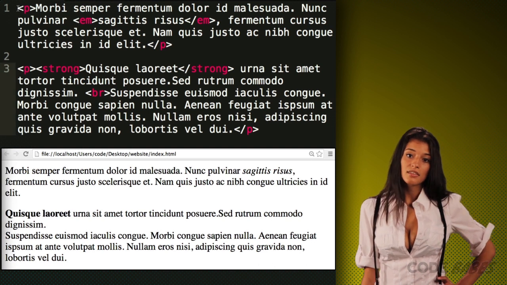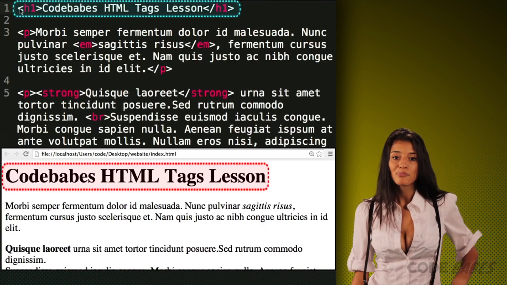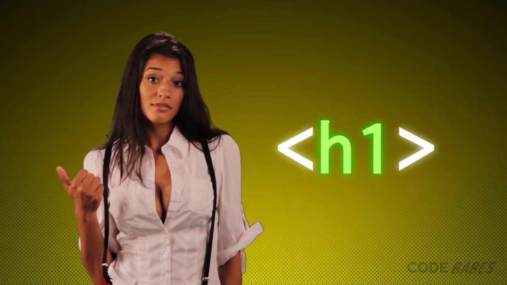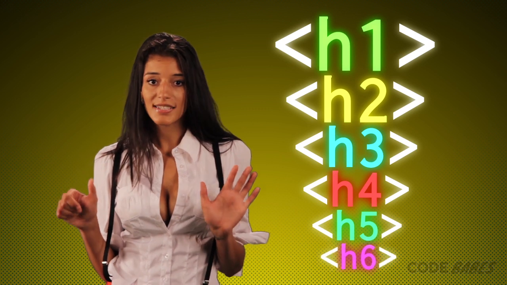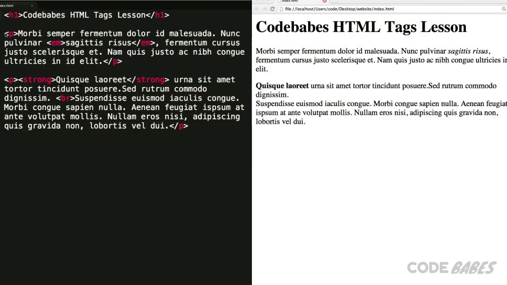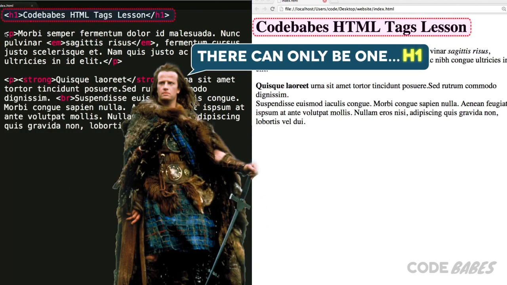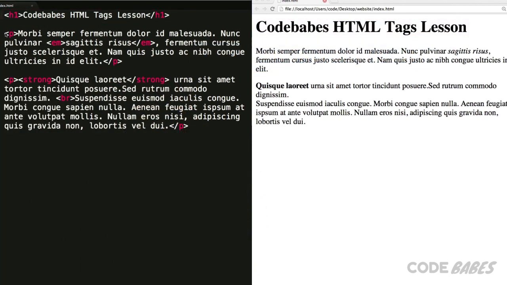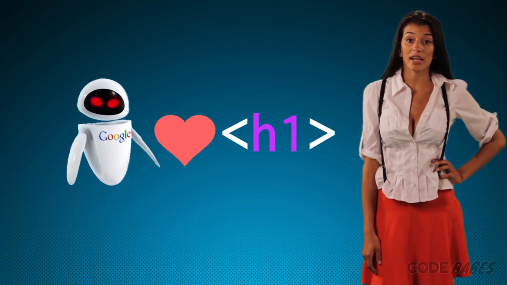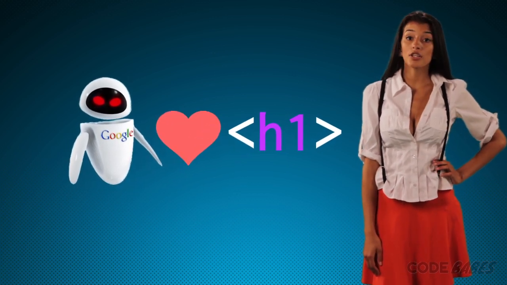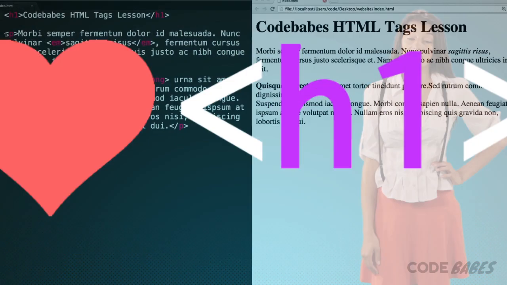Let's give it a heading so people know what you're talking about. There are 6 levels of headings you can use. H1, H2, H3, H4, H5, H6. The general rule is to use the H1 tag only once per page, and it needs to be a good summary for the content. Search engines consider the H1 to be the most important text on a page. After the H1 is set, you can add as many of the others as you want.